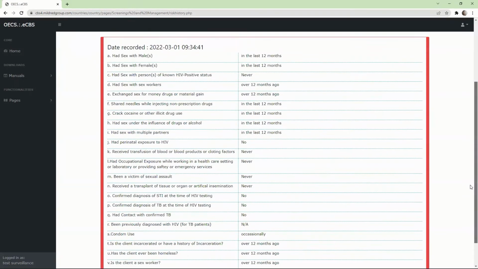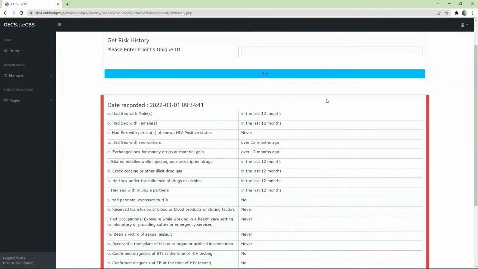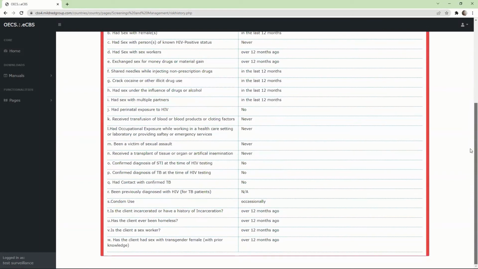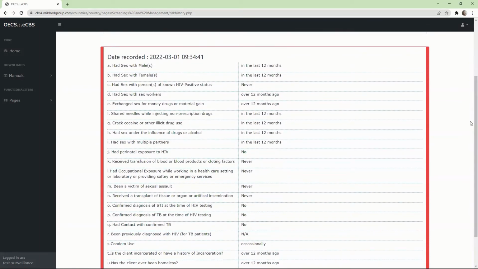So this will give you the last recorded 3 with the most recent first. Every container is going to have a timestamp of when it was recorded. And since we have just one recording of the risk behavior, we have just one to review. So you can review the risk behaviors to decide your risk reduction plan for the client.